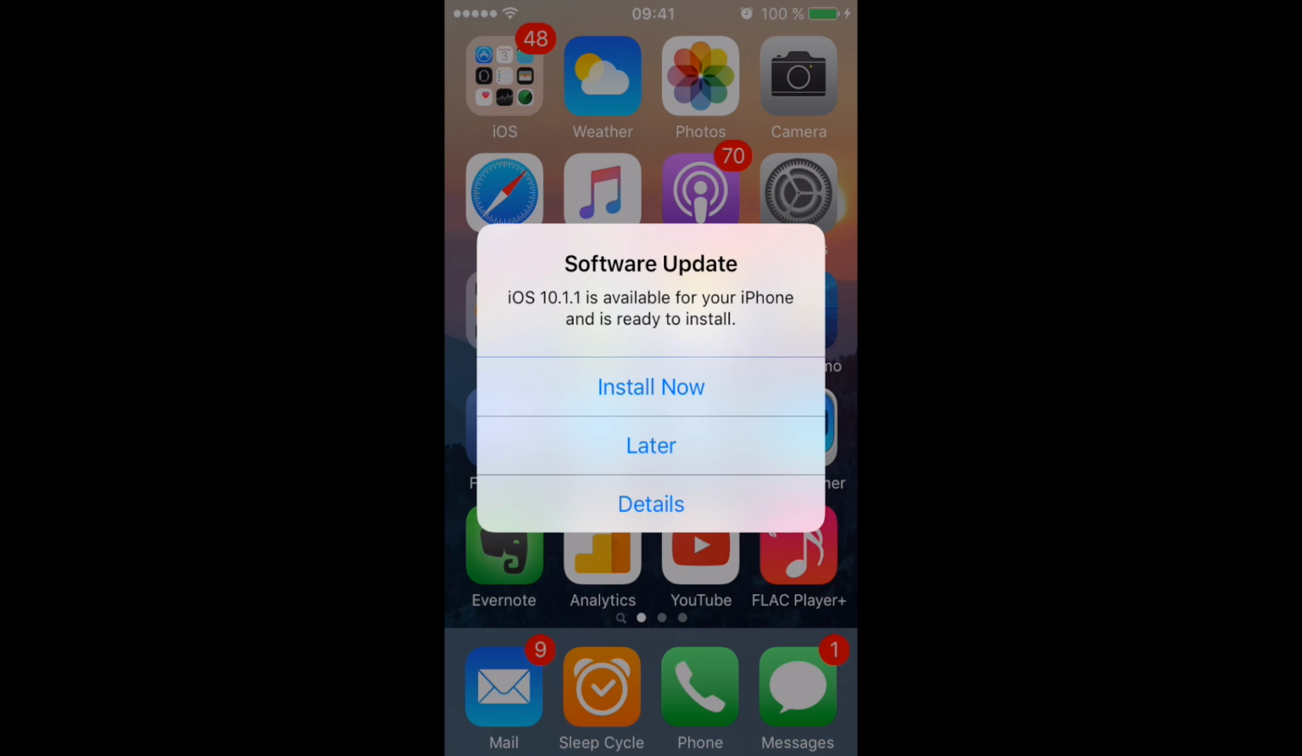Hey, what's up? In this video, I'm going to show you how you can avoid getting the software update notification on your iPhone. It's actually not too hard, although you have to navigate through a few different menus.